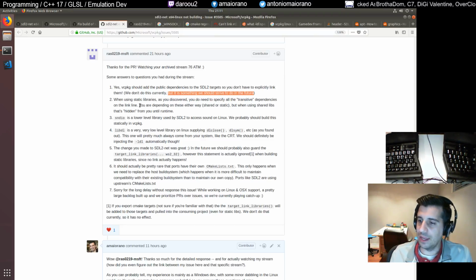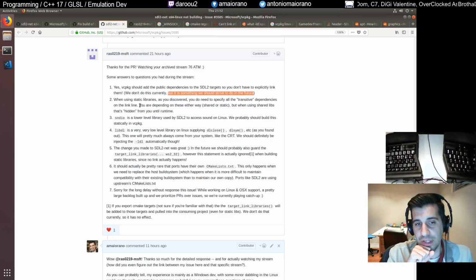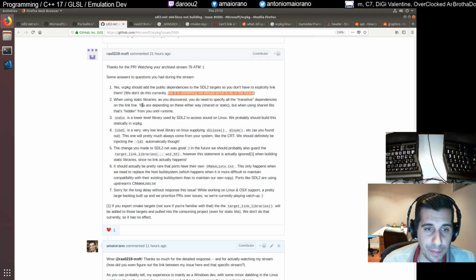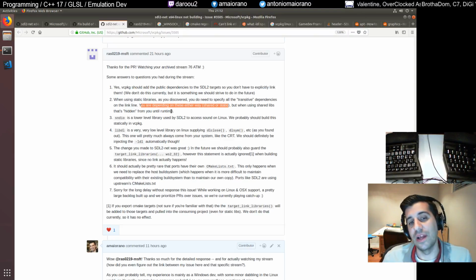Normally, when you work with CMake, you can specify these transitive dependencies using this target link libraries line. If you use target link libraries against it, you're supposed to get its transitive dependencies, which is not what happens right now. As he explains here, you are depending on these either way, shared or static, but when using shared libs, that's hidden from you until runtime. Right, so when it loads the runtime library, then it loads other runtime libraries. So that's actually one of the pros for using runtime libraries like DLLs rather than static libraries.